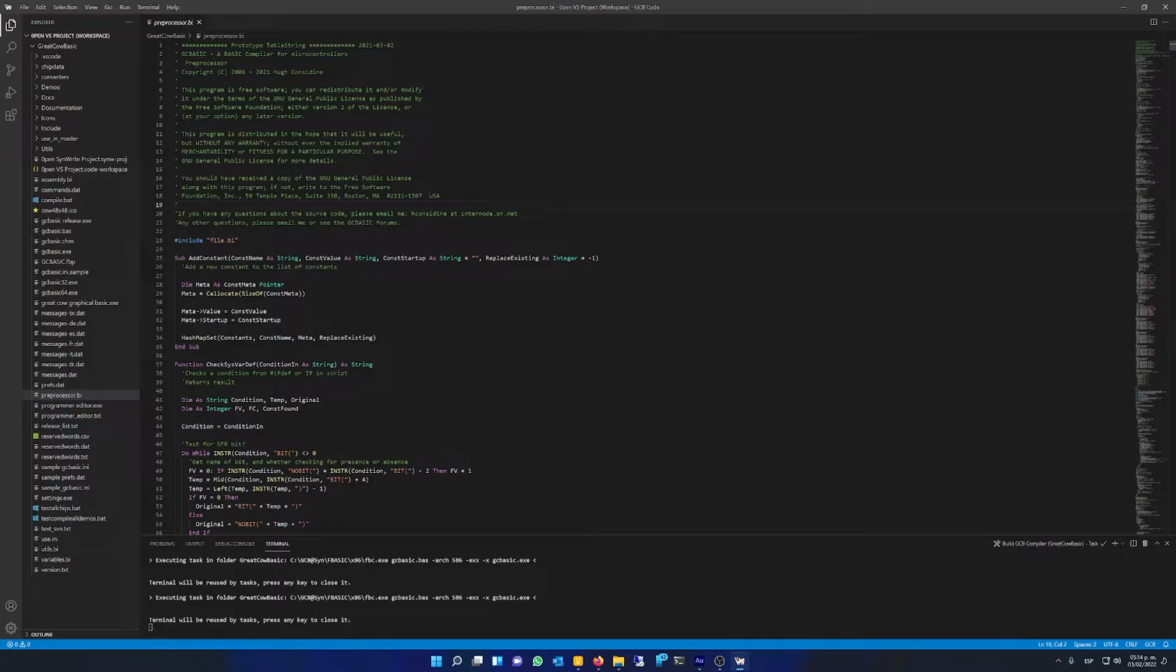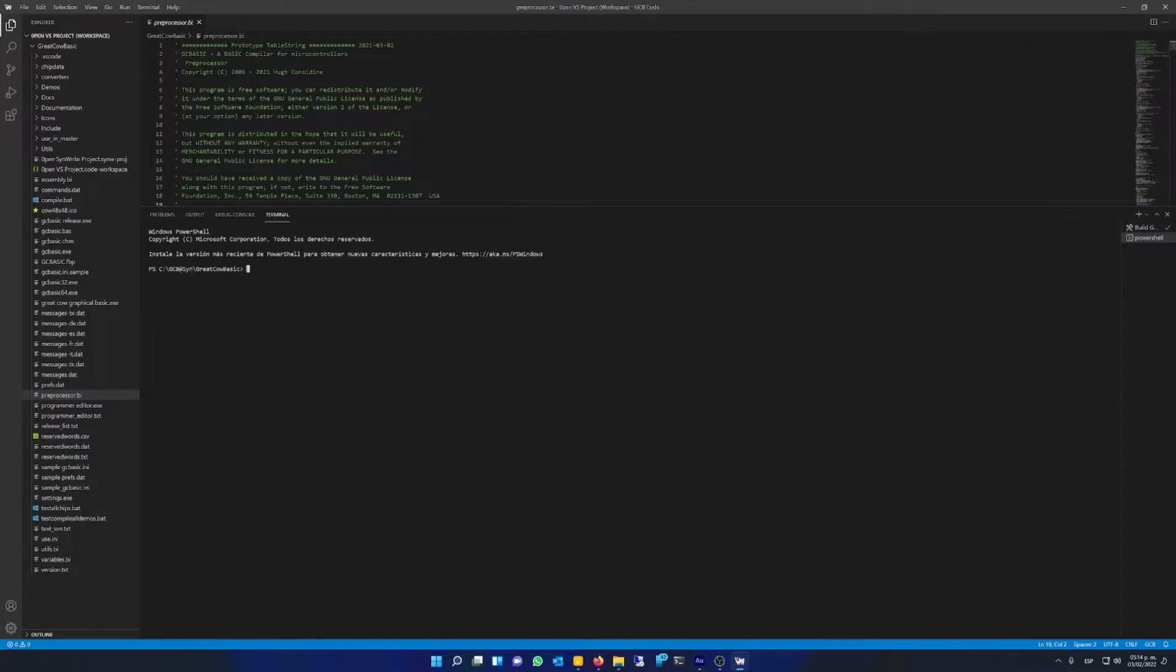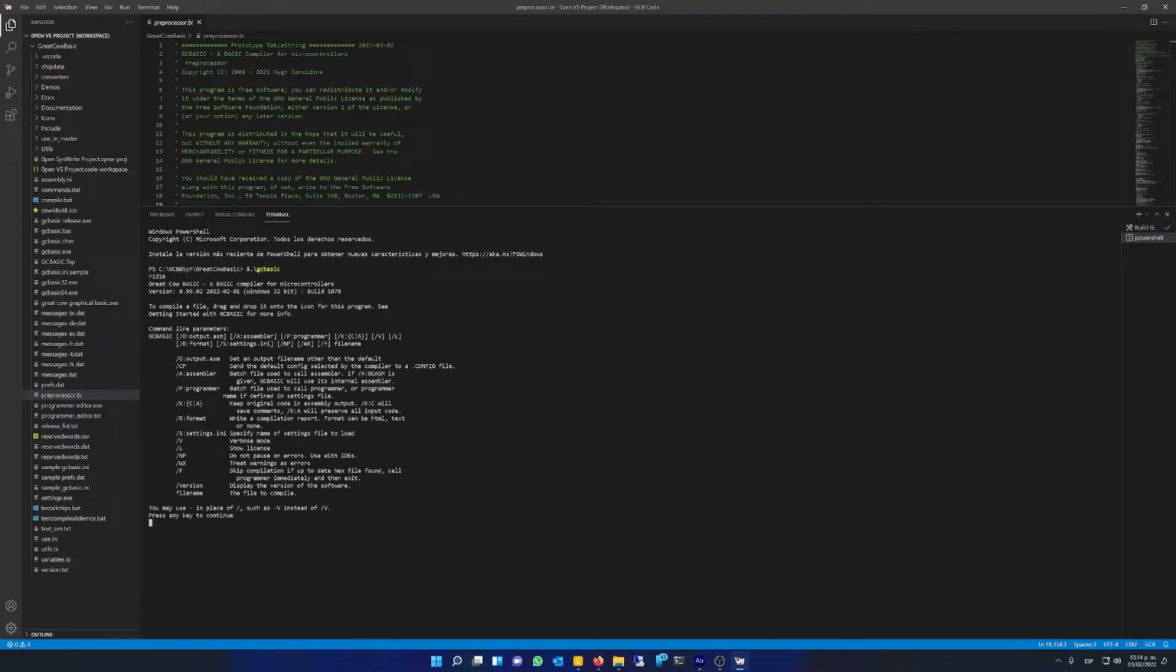VS Code has a very powerful PowerShell terminal integration. Let's run our compiled exe from the PowerShell to see if we see our string. Now, let's do it from the normal Windows command line. Let's open up a side terminal and run our exe.